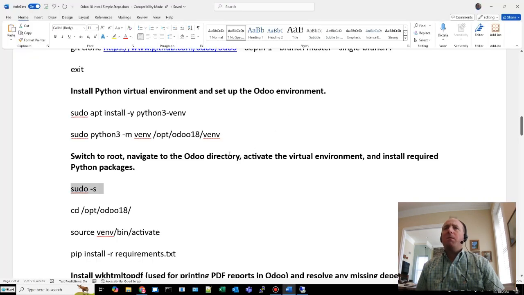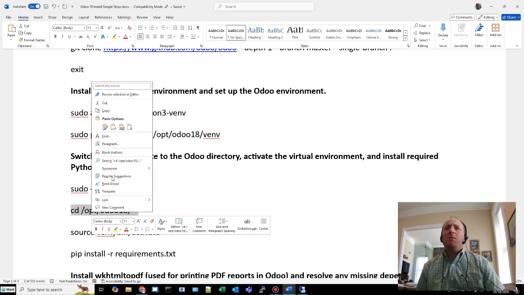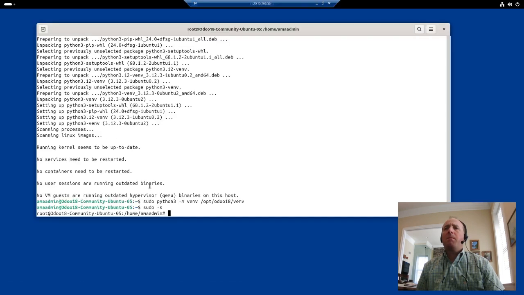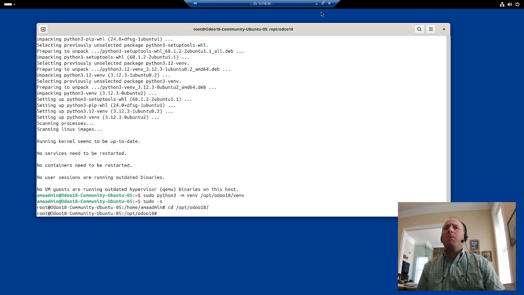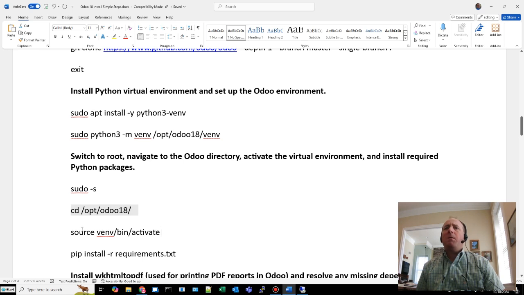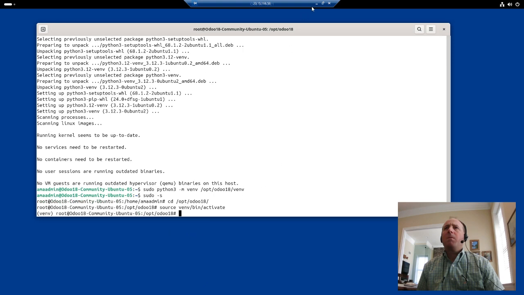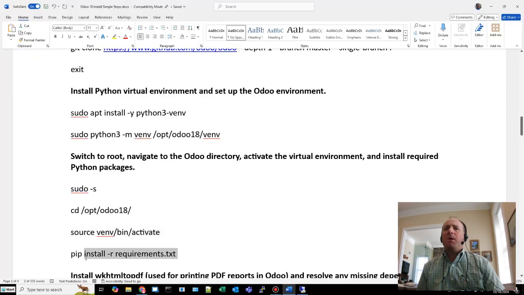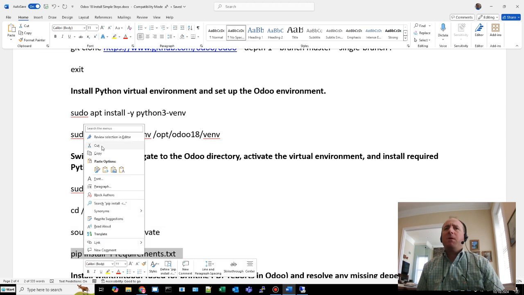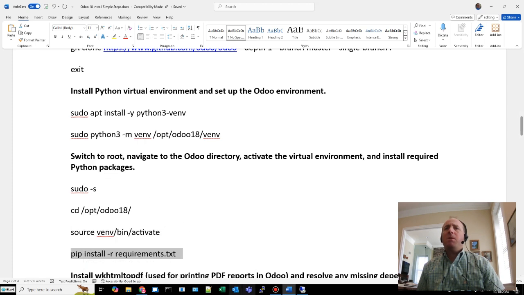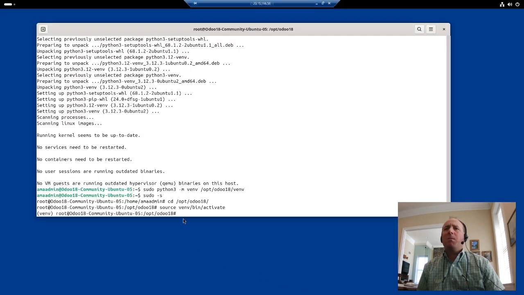All right. Change the directory. And now we're going to activate the virtual environment. I cannot believe I've not gotten any error messages. Okay. And now we're going to install the Odoo requirements into that virtual environment.